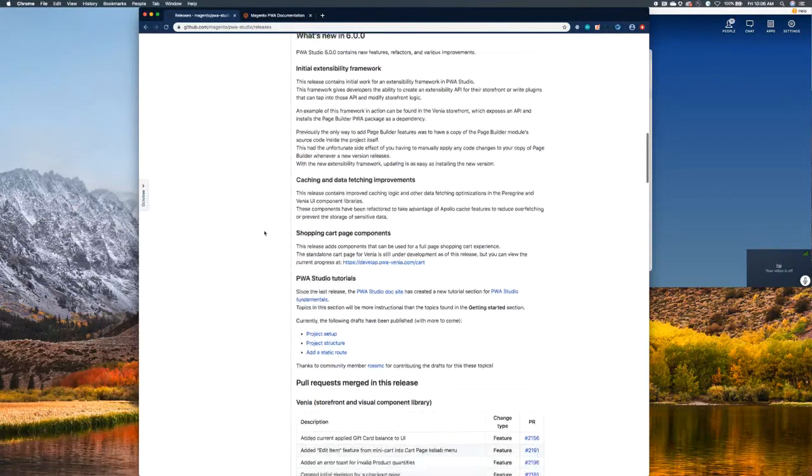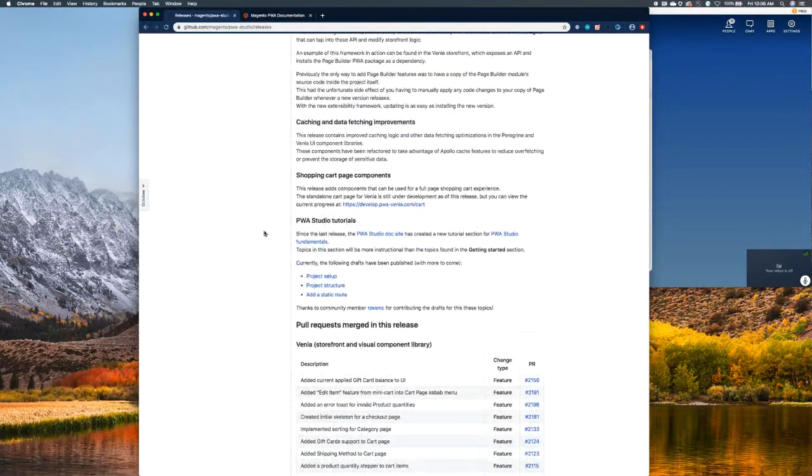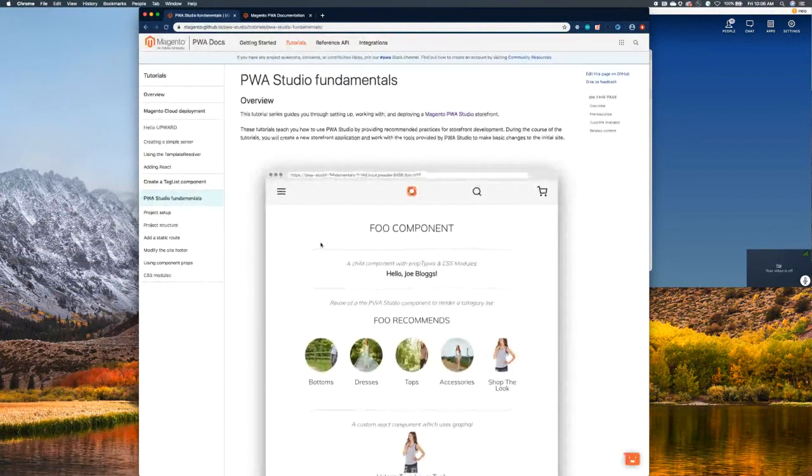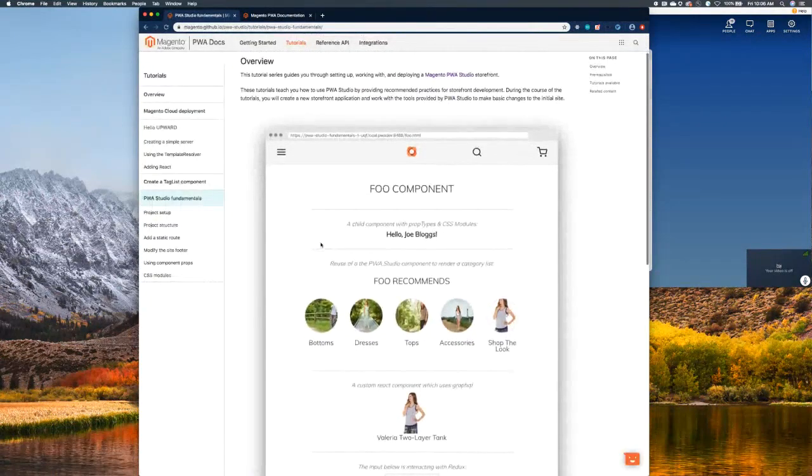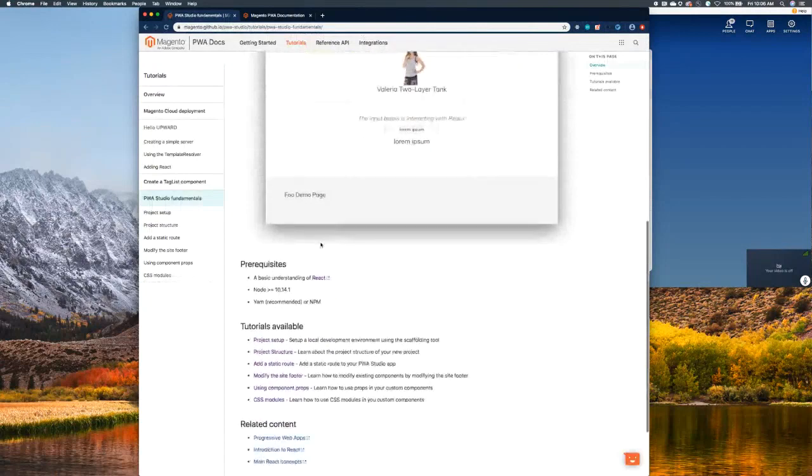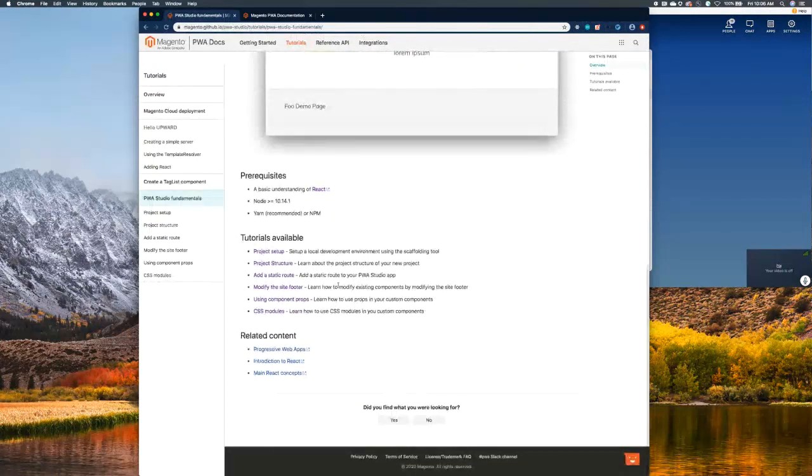And also during this period, I released a series of tutorials from our community member Ross MC. There are some links here: PWA Studio Fundamentals. There are additional ones that I didn't list in the release notes because they're more recent. They are the modify site footer using component props and CSS modules.